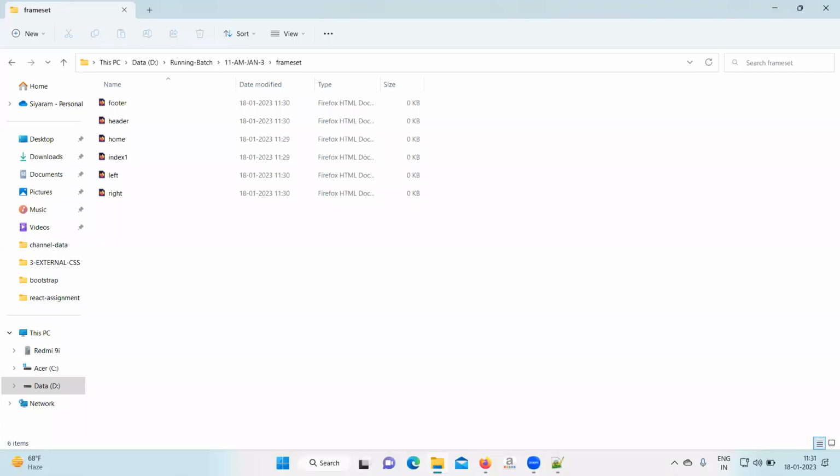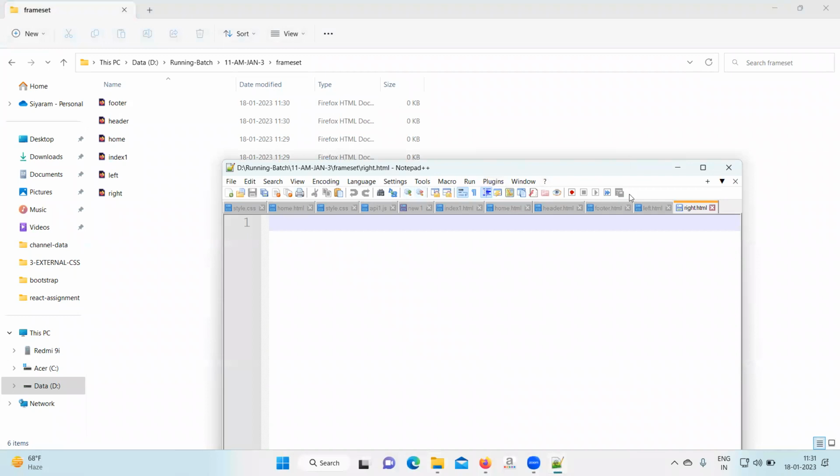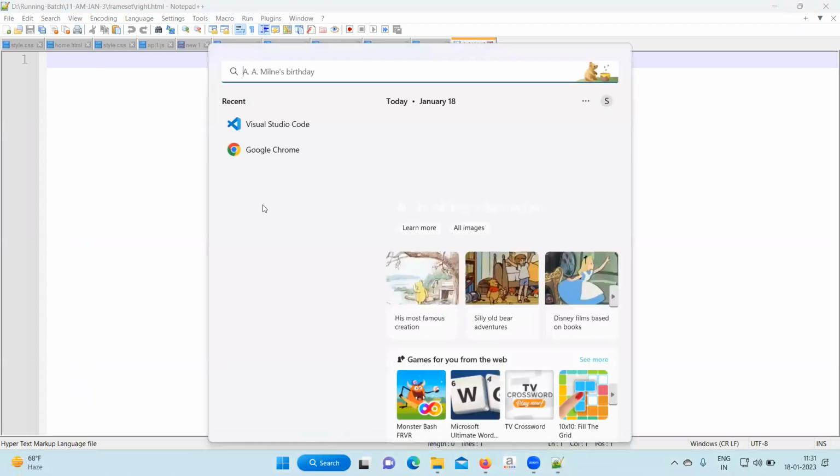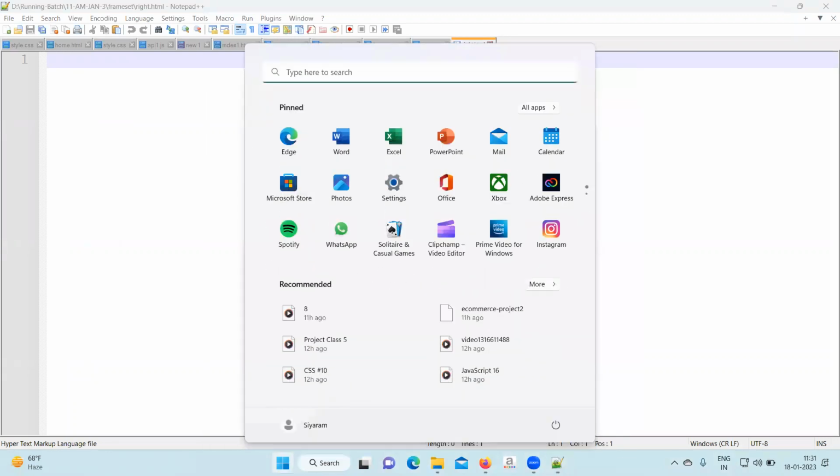Next work is this file we have created. What will be the structure of the page and how will that look like? So let me go here and open the Paint once.